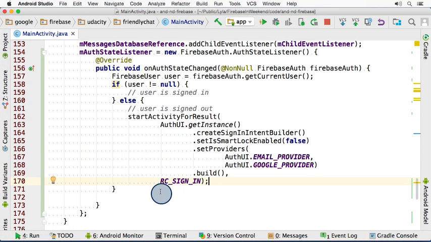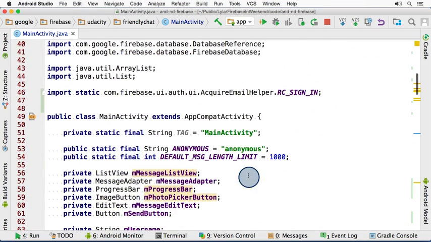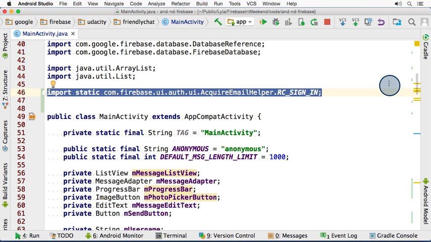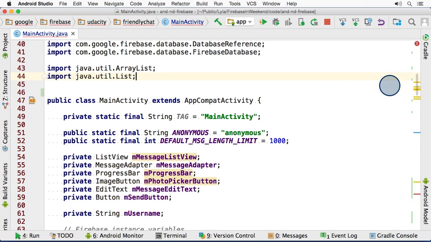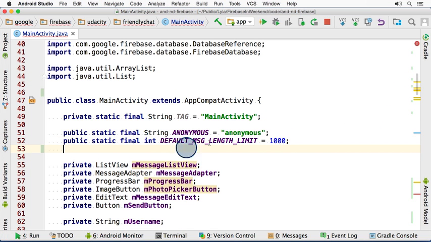You might also notice that you're passing in this RC sign-in constant. If I scroll up, I'll see that I'm doing this static import, and I actually don't want to do that. Android Studio just kind of automatically added it for me. I want to define this constant myself. So up here, I'm going to add a public static final integer, and I'm going to call it RC signin, and we'll set it equal to 1.